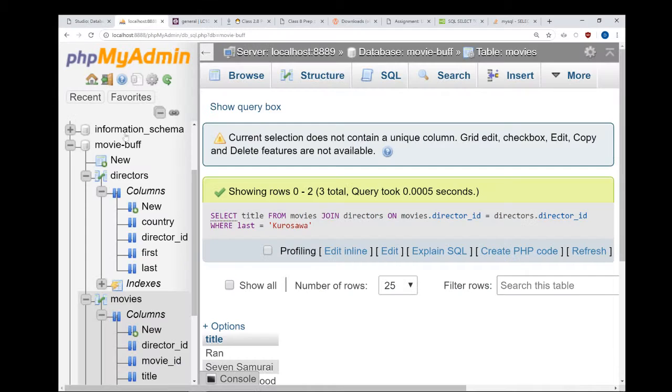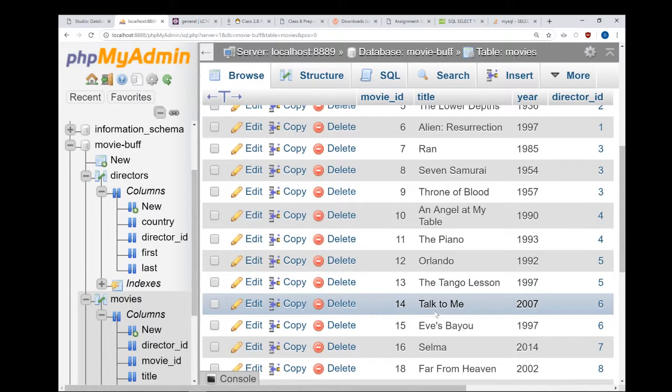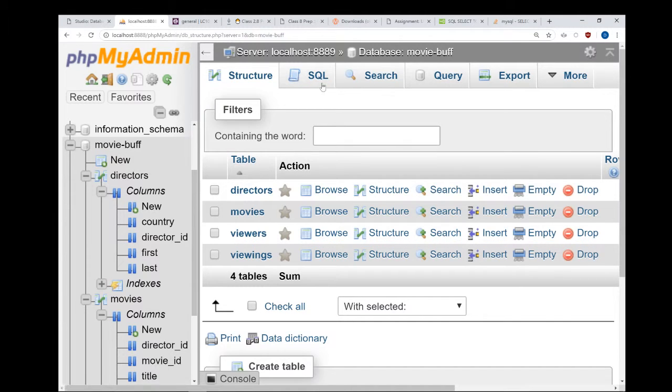So, if I wanted to solve this manually, I could look in the movies table and find Talk to Me and see that it's got a movie ID of 14. And then I would need to go into the viewings table, right? And see how many times that number 14 shows up in the viewings table, correct? So I could actually count that up and see, but we're interested in how to do that in code.